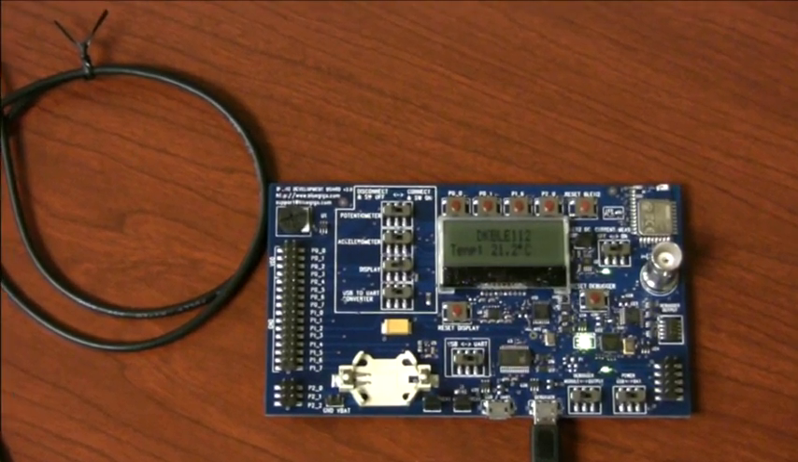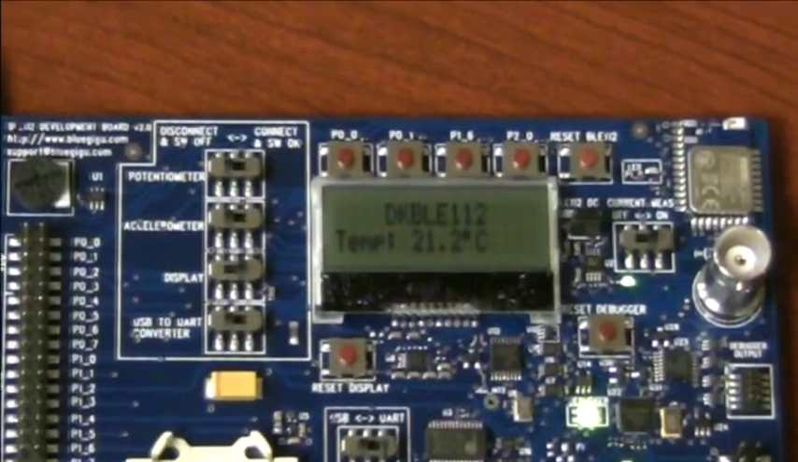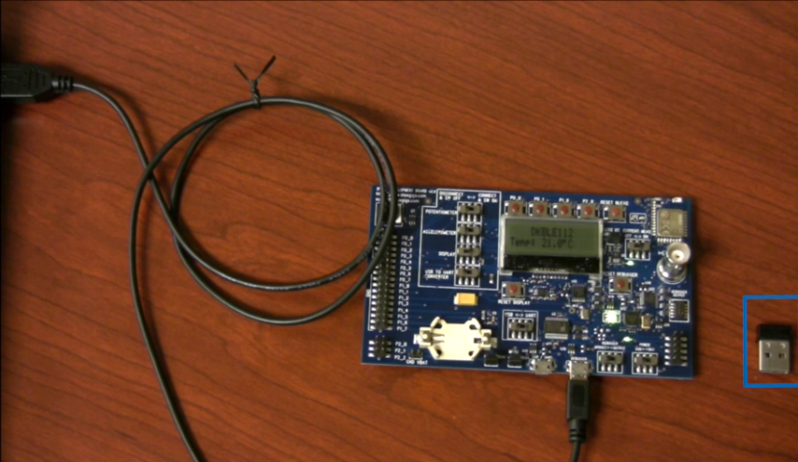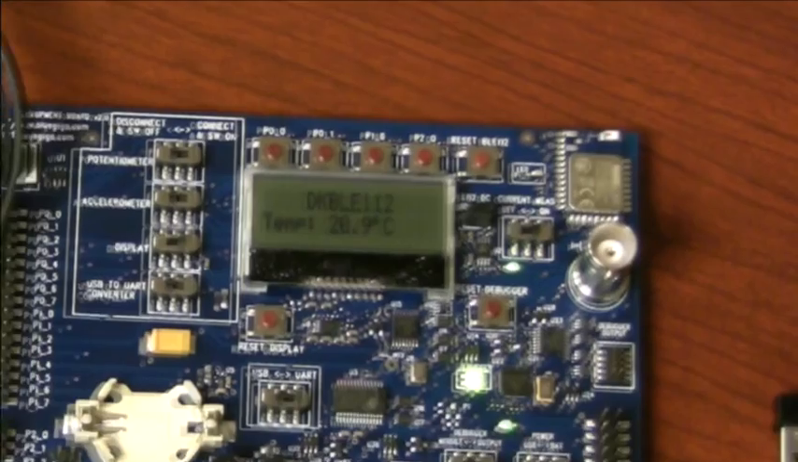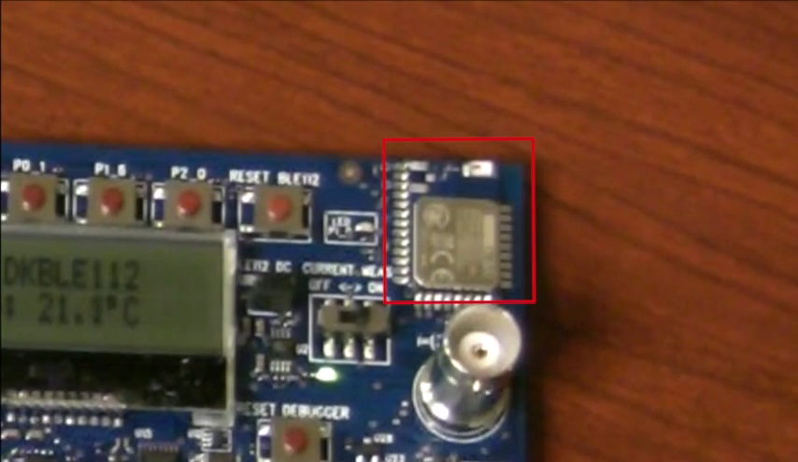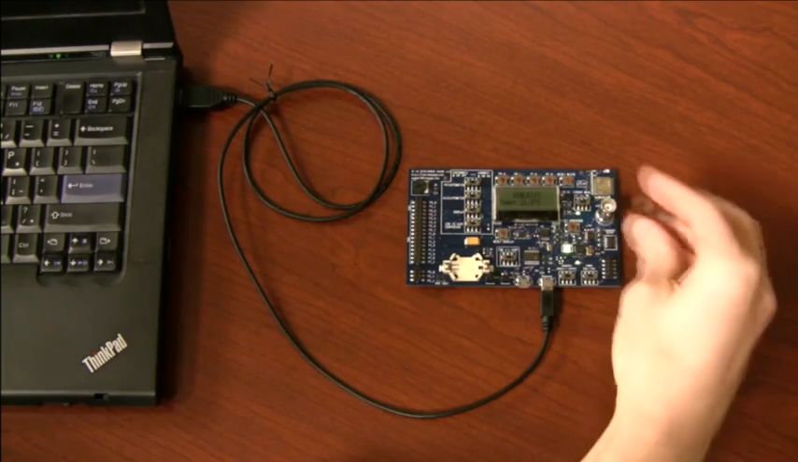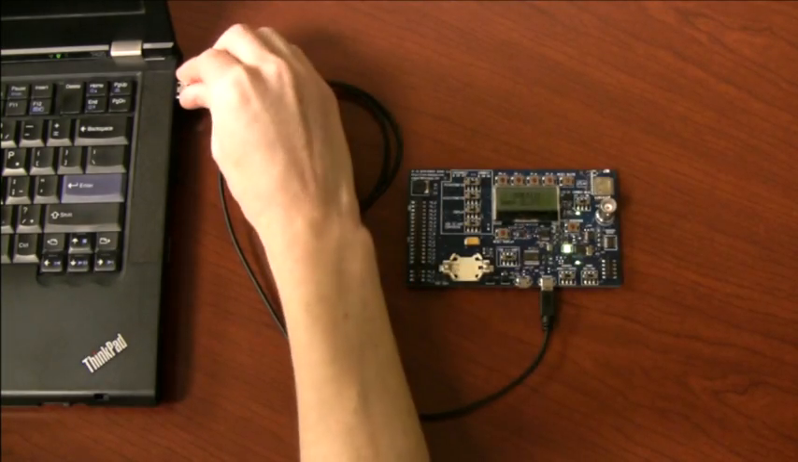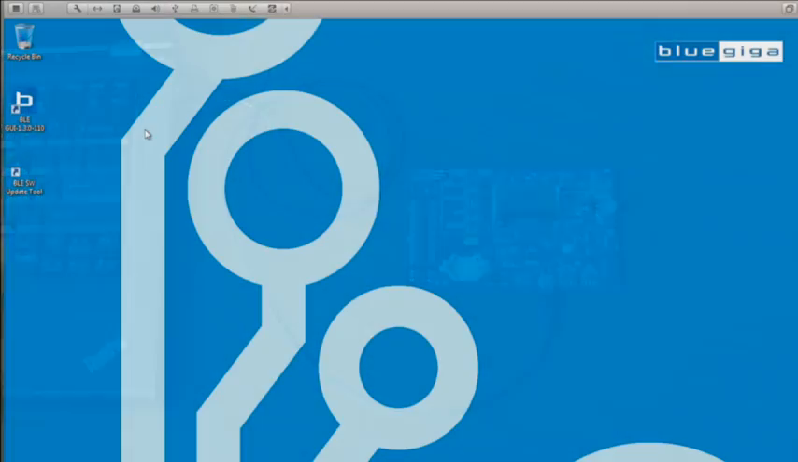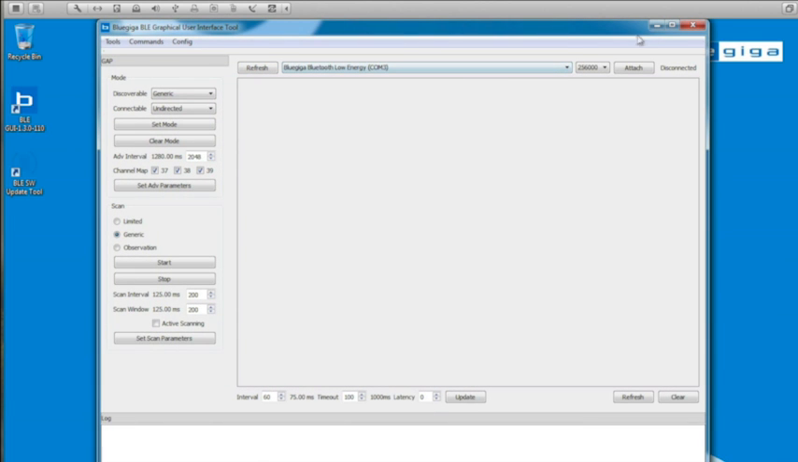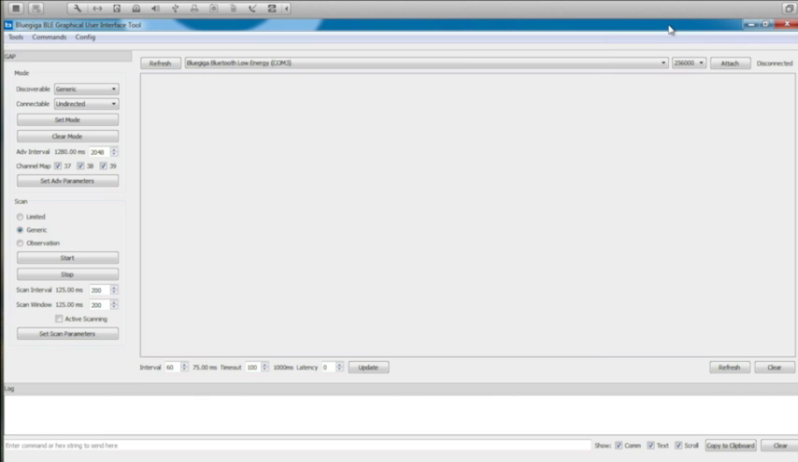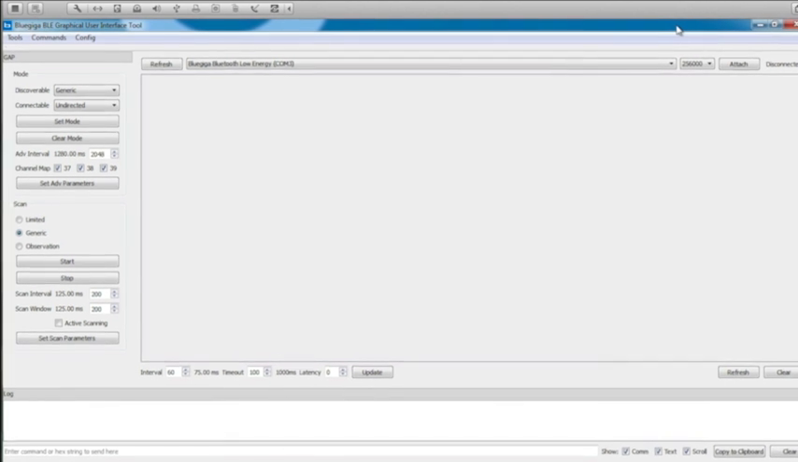After verifying that you see the message on the LCD, we'll establish a Bluetooth low energy connection using the BLE-D112 dongle as the master or central device and the BLE-112 module on the evaluation board as the slave or peripheral device. To do this, insert the BLE-D112 dongle into your host PC, then start the BLE GUI application, which comes with the SDK. The correct drivers and the BLE GUI application will already be present on your system if you have installed the latest SDK.